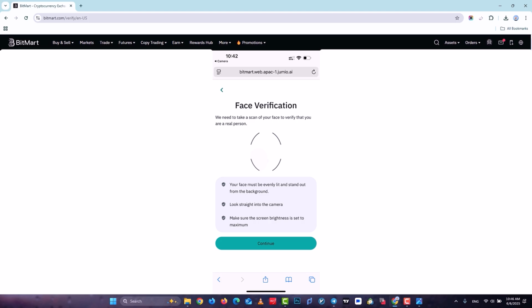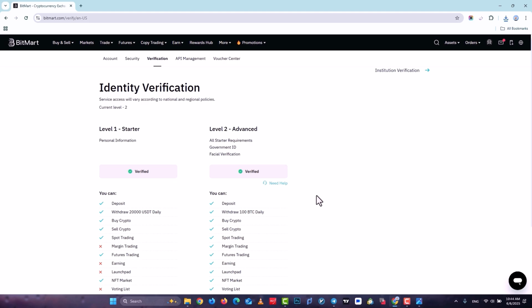After uploading ID card pictures, you must take a selfie. As you can see, our account was fully verified under 5 minutes.